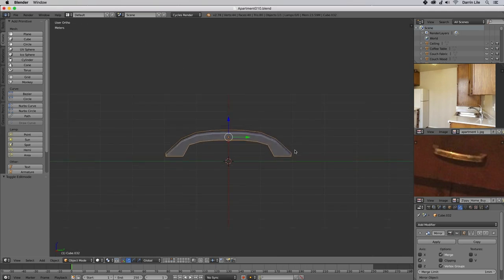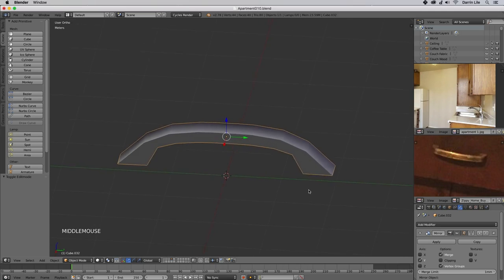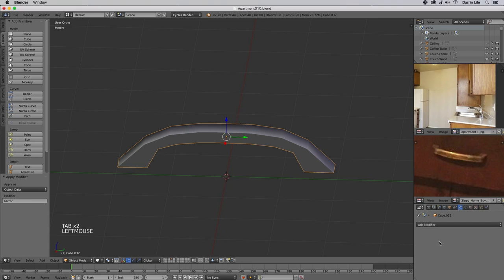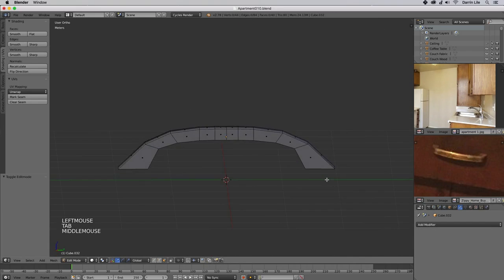And now I want to just apply that mirror modifier to make it all one piece. Currently it's just half, so if I took that mirror modifier away, or at least turned it off for a minute, you'd see it's only half the object. So I'll just hit apply. I'll tab into object mode, hit apply, and now it's all one piece.